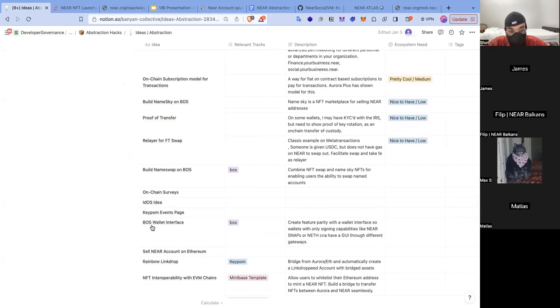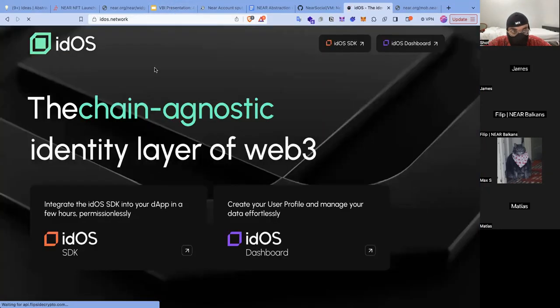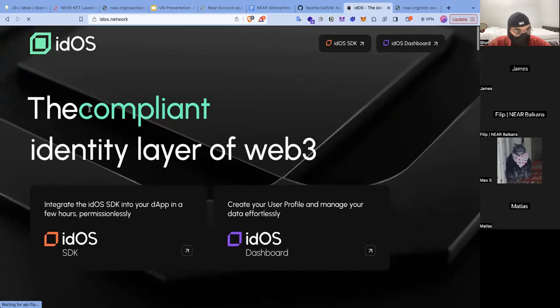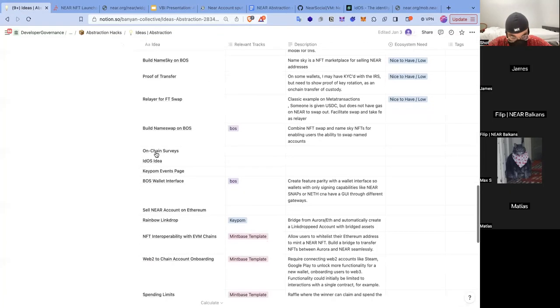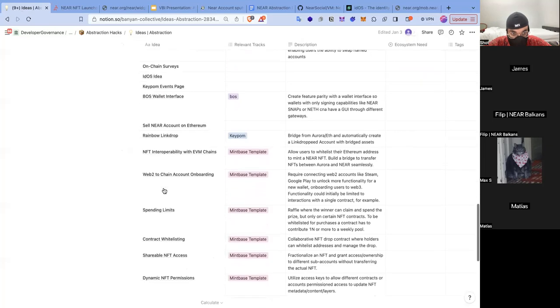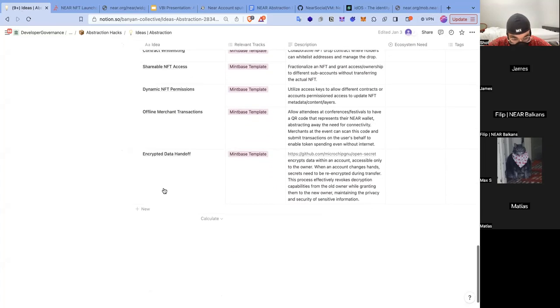I want to see more things with IDOS, which is an SDK that serves as a multi-chain identity layer. I think they have some documentation now, so you go to idos.network. This is them. But this is also something I want to see put in practice. I haven't seen too many people implement it since a couple of months ago when they announced it at NEARCON. I also want to see a wallet interface on BOS. That would be really cool if we're able to build that. And those are most of the ideas that I had that were practical.